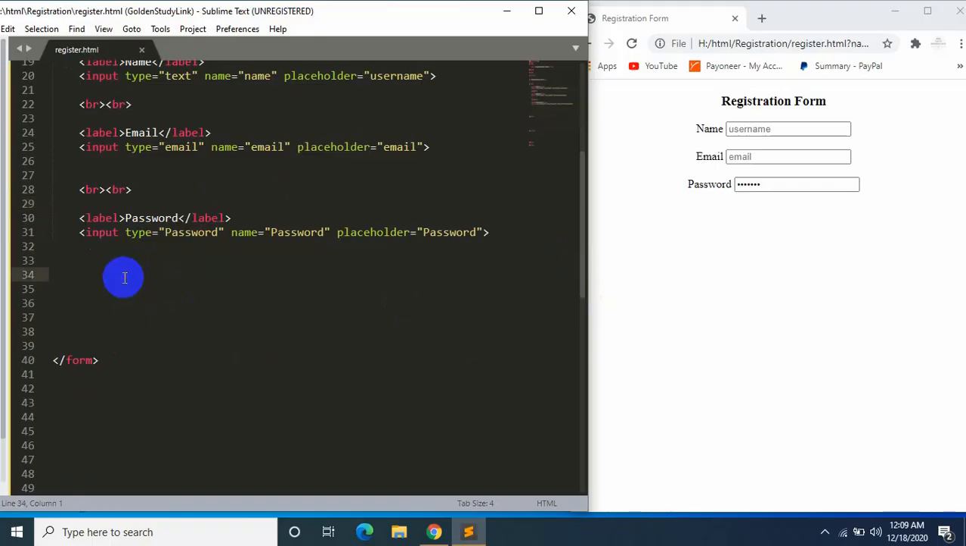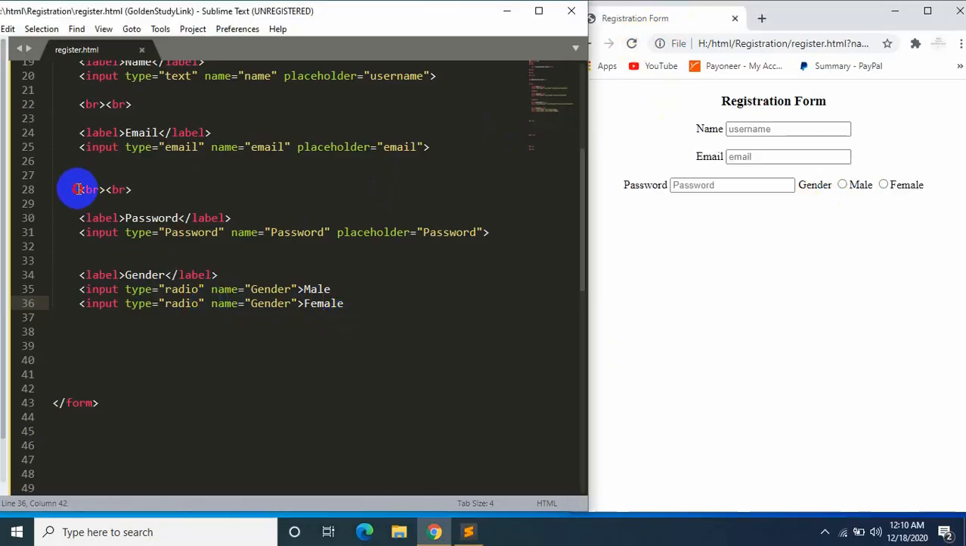Okay, now let's see the radio button. We will use gender for it. Label gender. Now input type obviously will be radio, name will be gender, value male. Let's copy it and paste it over here. Now the second one will be female. Let's save it, refresh it. You can see gender male female option.